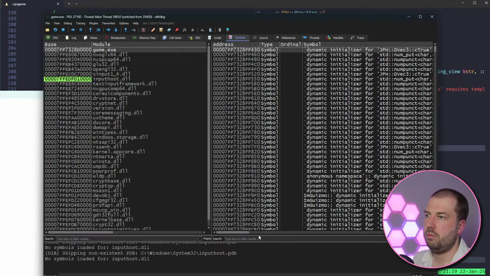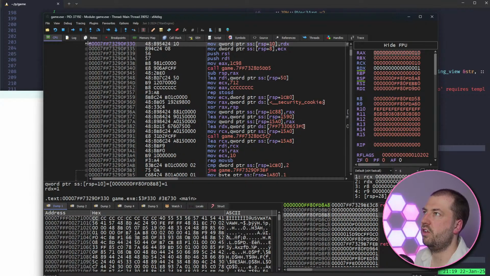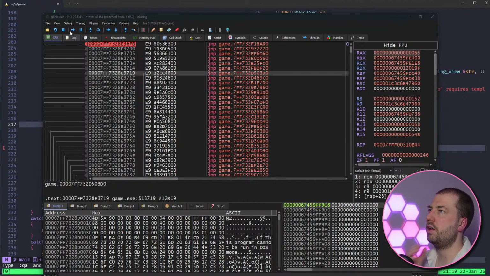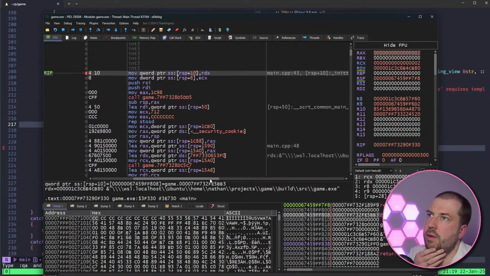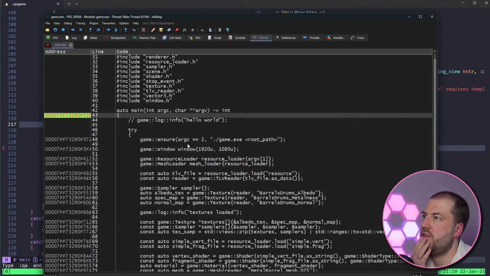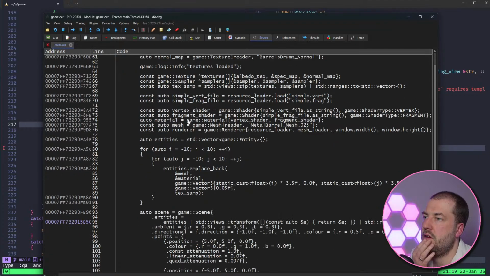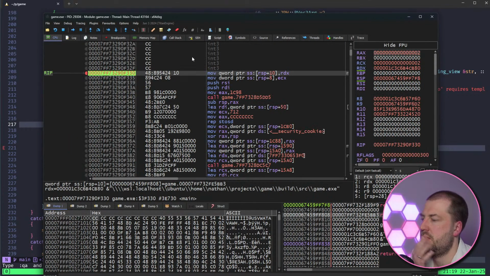Symbols, game, main. If you could just stop on main, that would be great. Am I here? Is this main? This is main, right, okay. Source. Okay, fine, we're here. Let's have a look at where we died.